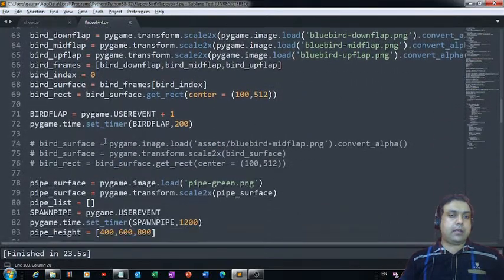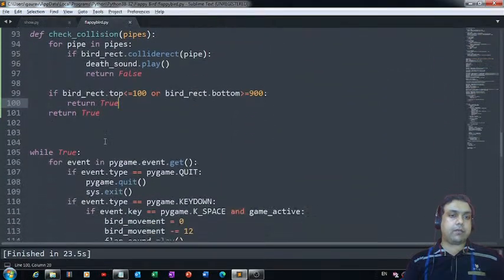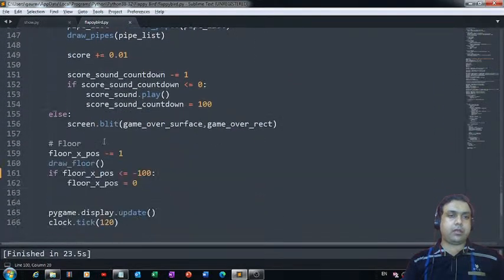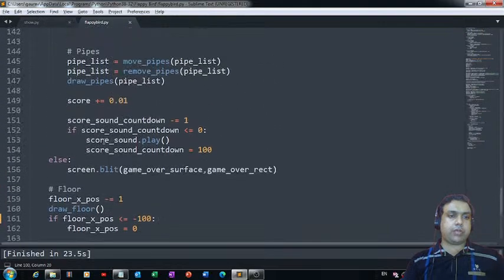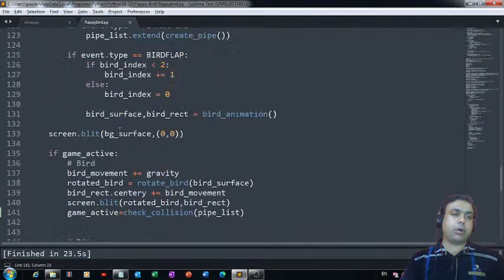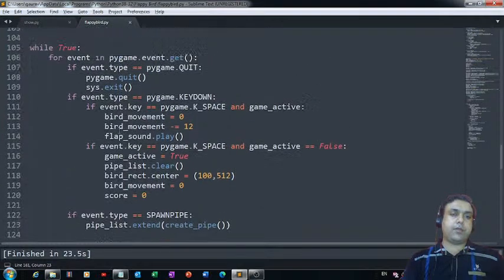Let me now tell you what else I have done here to make this game look so appealing. I think the rest of everything is the same. The only thing which I changed today was this code over here. The value earlier was 576, and now it is -100, because I don't want to see that gap between the floor and the game window's border. So that is the reason I reduced the value from 576 to 100.